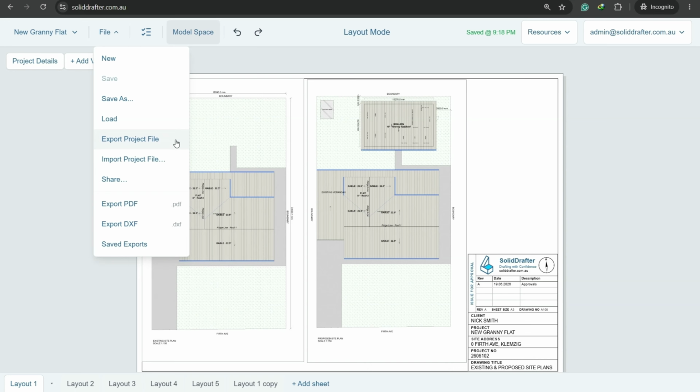They can then use import project file to open the same project in SolidDrafter. The share button allows others to access the model space as a viewer. Now here is one of the most important features in SolidDrafter. Export PDF button generates a PDF file for each layout sheet.